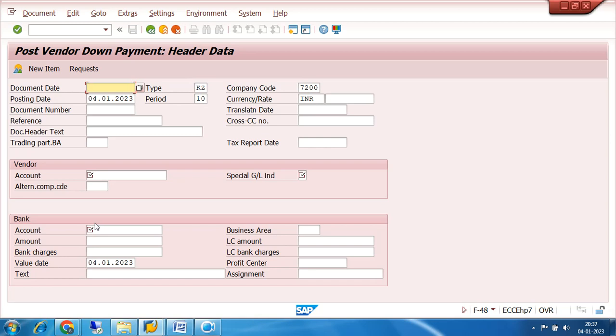So now I am posting a down payment to a particular vendor. Let us see how TDS is calculated. Let us have today's date, 4th January 2023. Now I will put the vendor GL. Whenever you make any sort of down payment, always select the special GL indicator. Here the special GL indicator is A. A means down payment or advance payment.